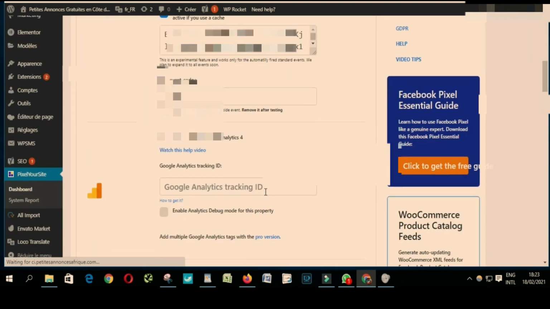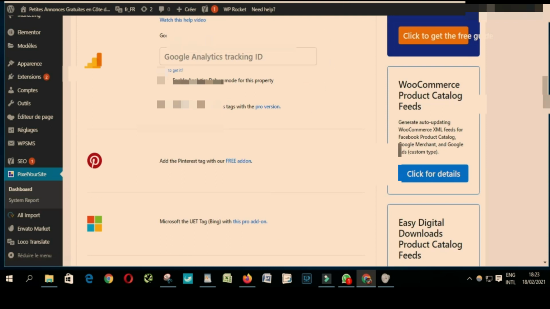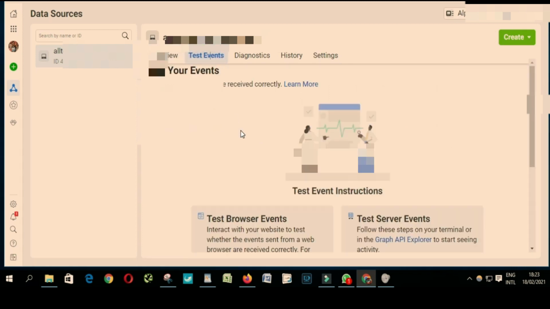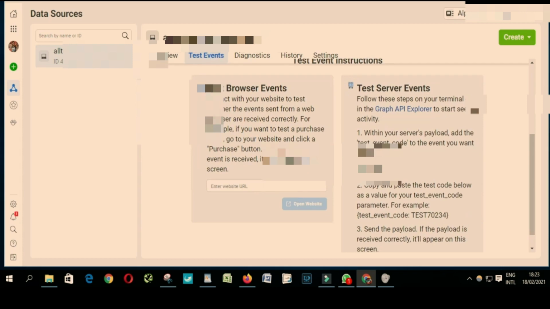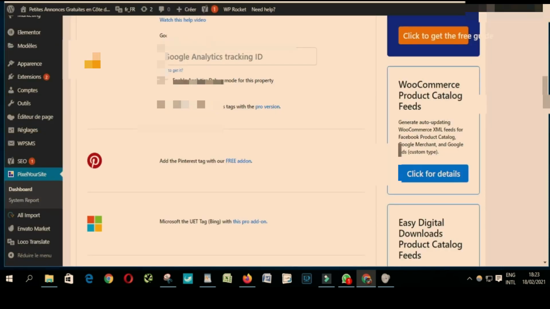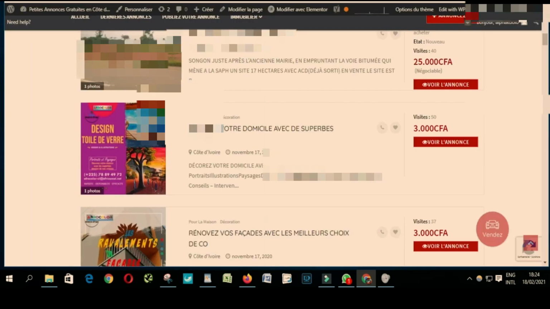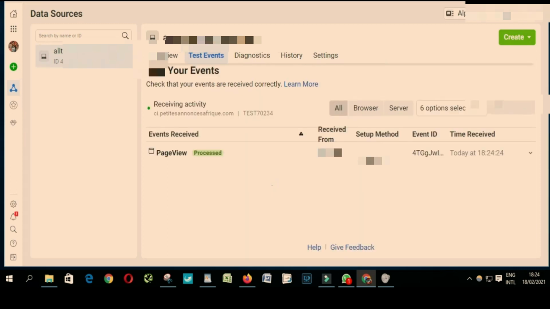Okay, it has been saved. We're going to test it. We just want to try to test it and see. I'm going to add the website URL, copy, and put the URL here. Let's say open. There you go. As you can see, it's done. The test is okay, as you can see here.